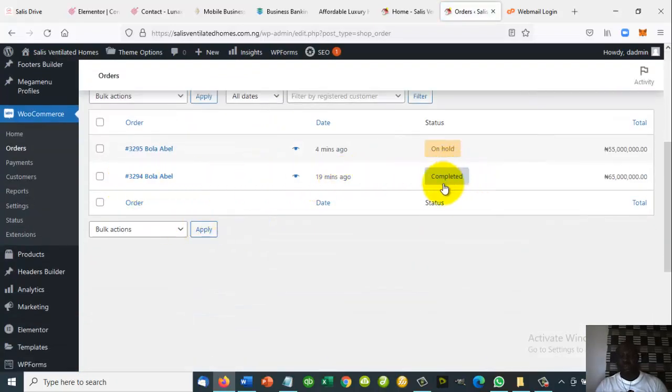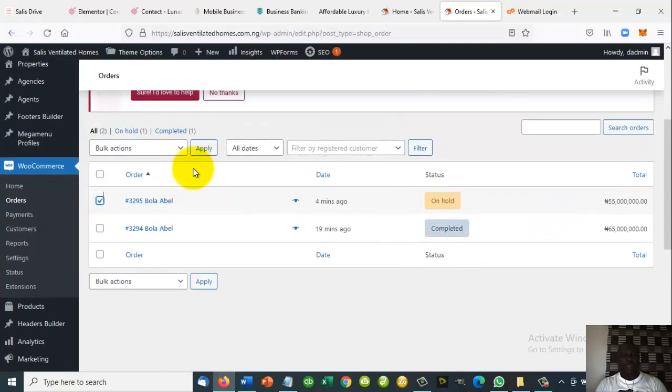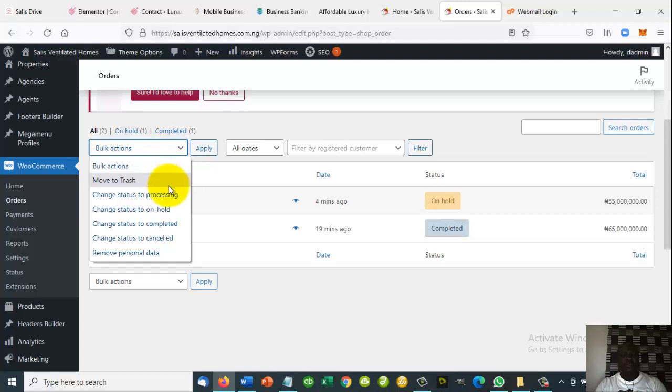This is the one I used to practice earlier, and this is the one I just did. It's on hold because I have not approved that payment. So if the person just made part payment, you select it, and then you come here and select processing. You leave it like that. Next time when he pays another installment, that transaction will still come just like this.